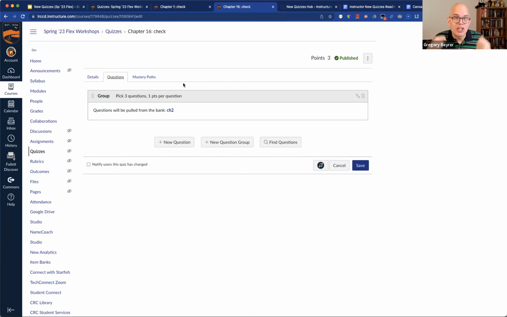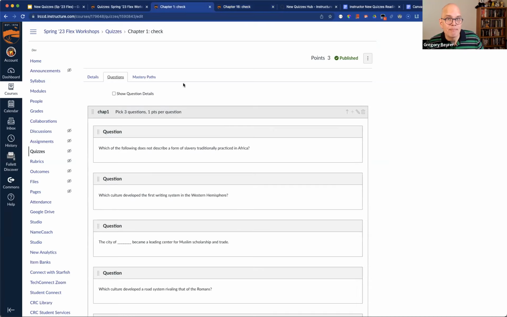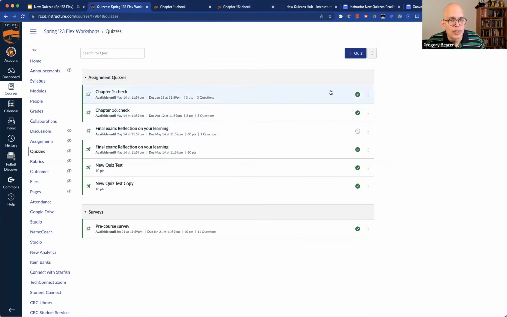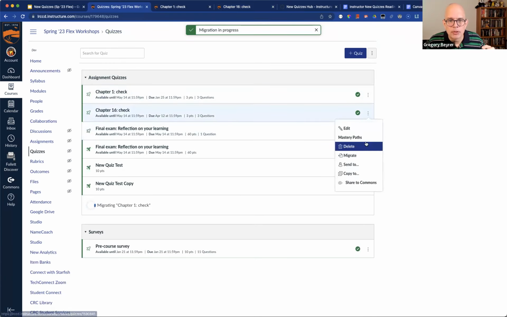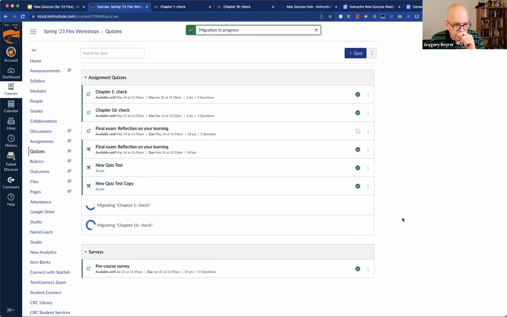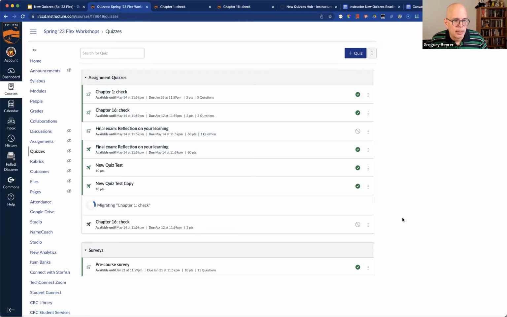So this is something that's not yet fixed, converting a question bank into an item bank, classic quizzes to new quizzes. The workaround is actually not that hard. So let me break it first. I'll go ahead and start the migration for chapter 1, start the migration for chapter 2. You can have concurrent things going on. Okay, great. So chapter 16 is already finished.